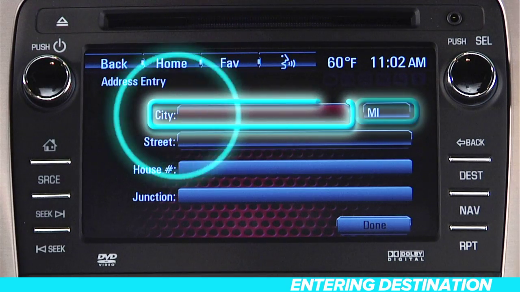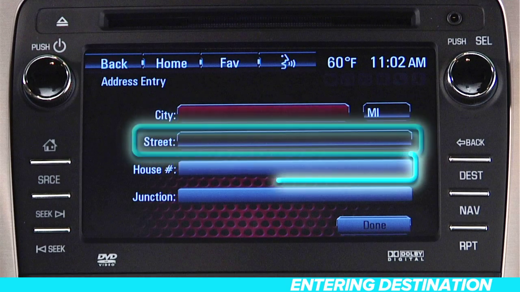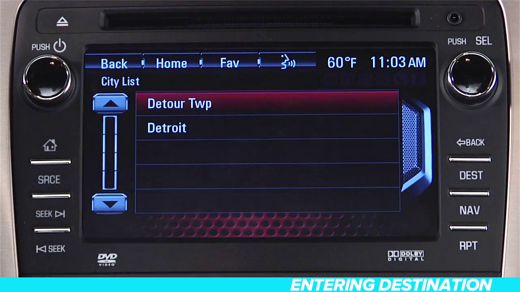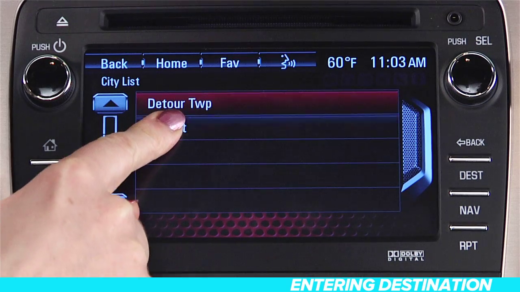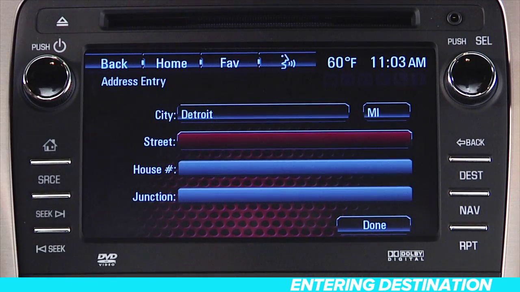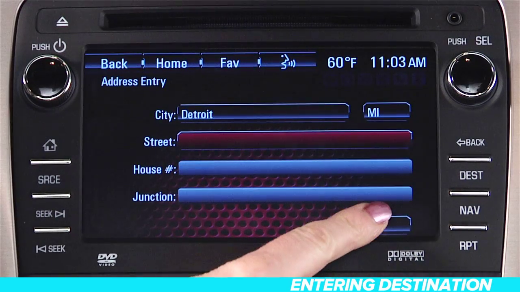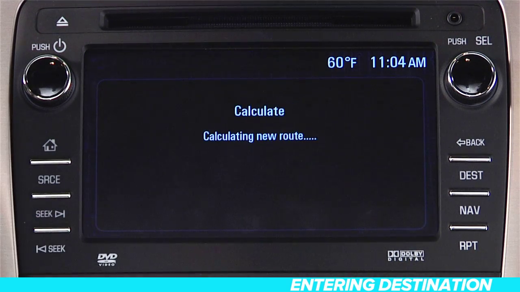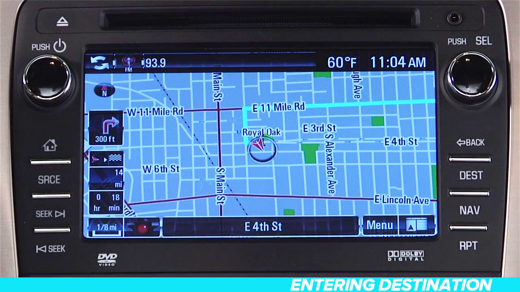The system will ask you to provide whatever information you have: the state, city, street, house number, or nearest intersection. If you don't have it all, don't worry. The system will offer you a list of matching addresses from which to choose. When you press the Done button, you are taken to the destination confirmation screen. If this is your chosen destination, you simply press the Start Guidance button and your route calculates and begins.